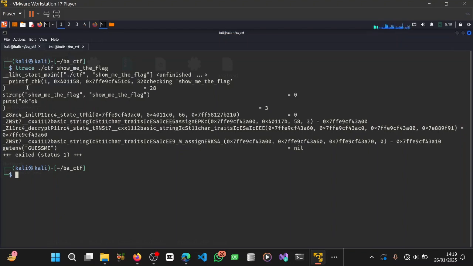All right, so just like I said, this program expects a command line argument from us, which is show me the flag. So it checks if it is correct. So we have this comparison here, show me the flag, then printf OK. Then we have this encryption, and we have this decryption here. All right, and then we have puts, getenv, guess me. All right, so this just gave us a hint right now. So let's assume this program here is expecting an environment variable from us.